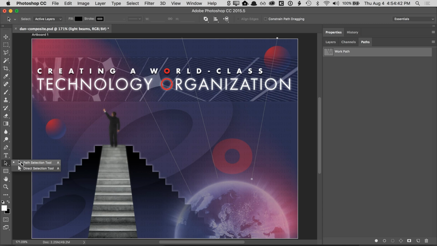The black arrow, the path selection tool, would move the path as a whole. What's more interesting, though, is the direct selection tool, the white arrow. That actually allows me to click on the points that we've got here, and I can move those points around, and I can edit them later. And that's really the key to getting these angles right, being able to see them all together.